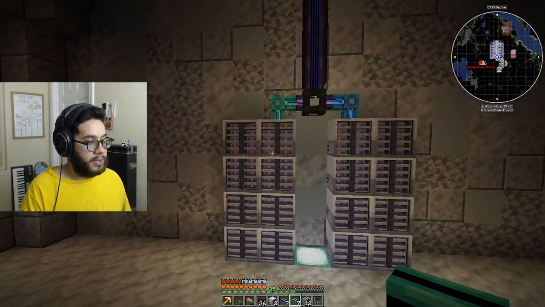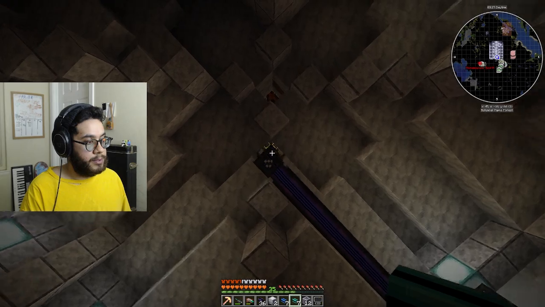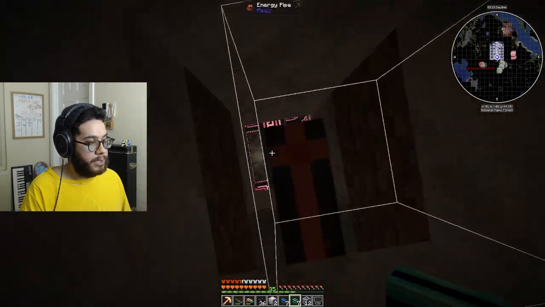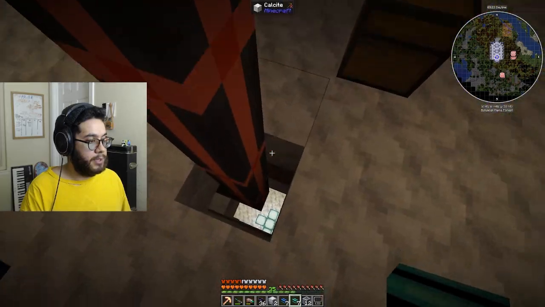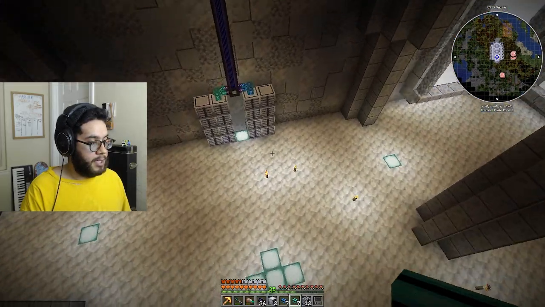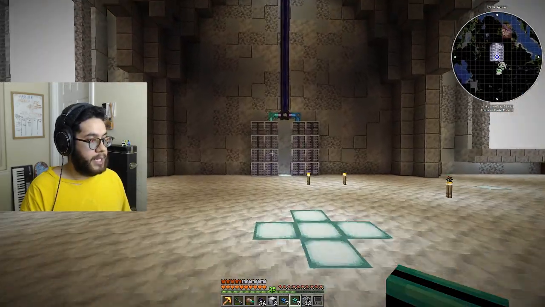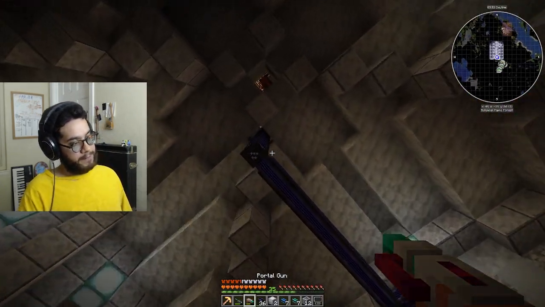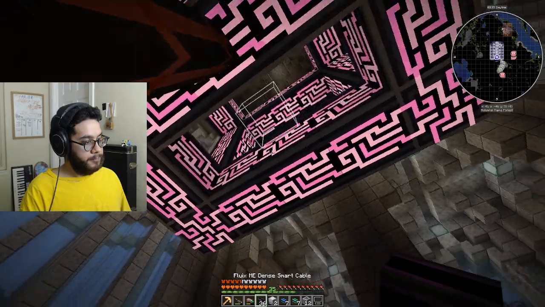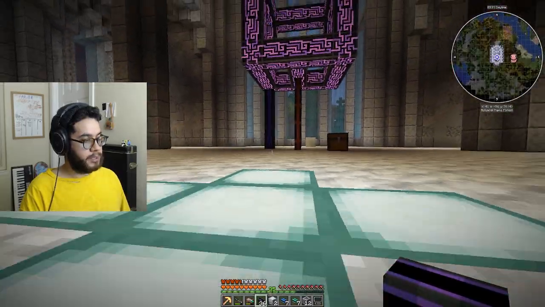So if you want to have an array of these, you would just need more channels, and that's where having a big controller comes in handy, because you can just run wire from each one of these, and you should be good. So now that we have a place to store our drives, next we have to go and get the drives. So let's go ahead and do that.